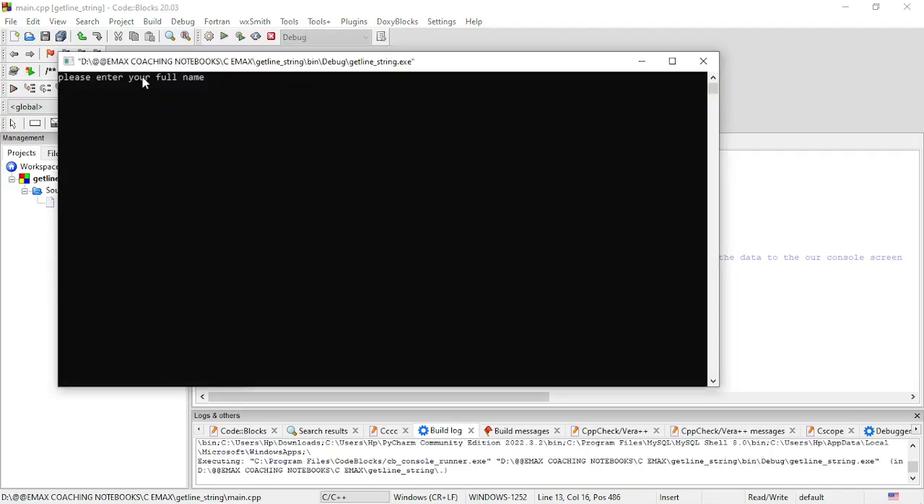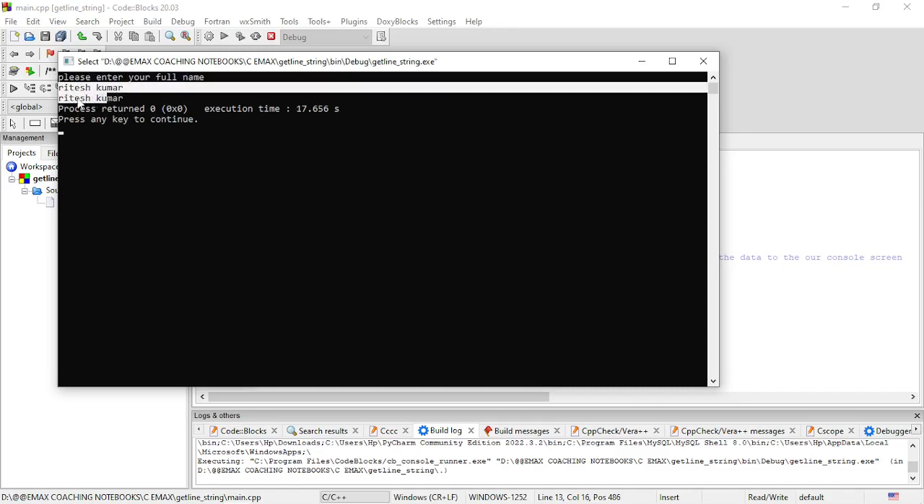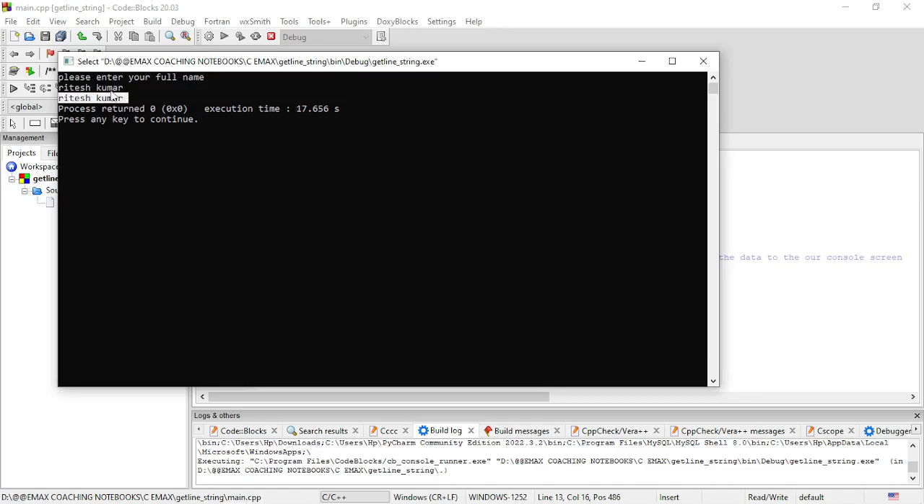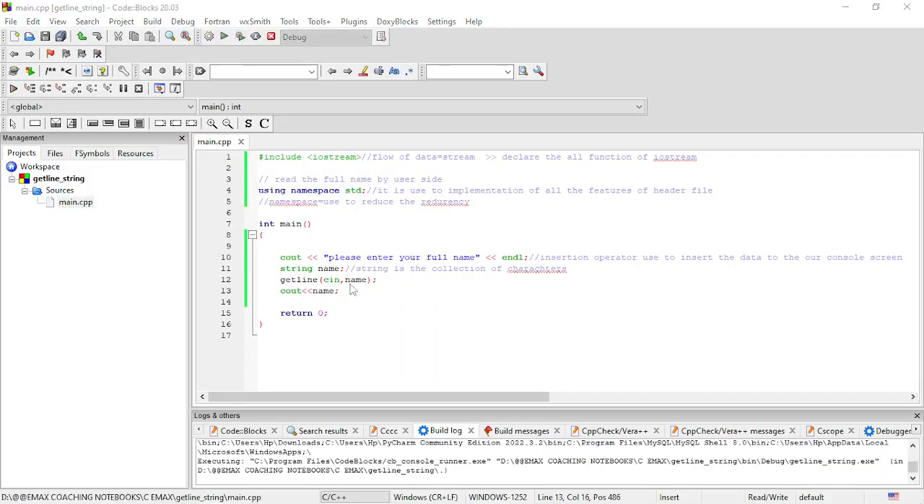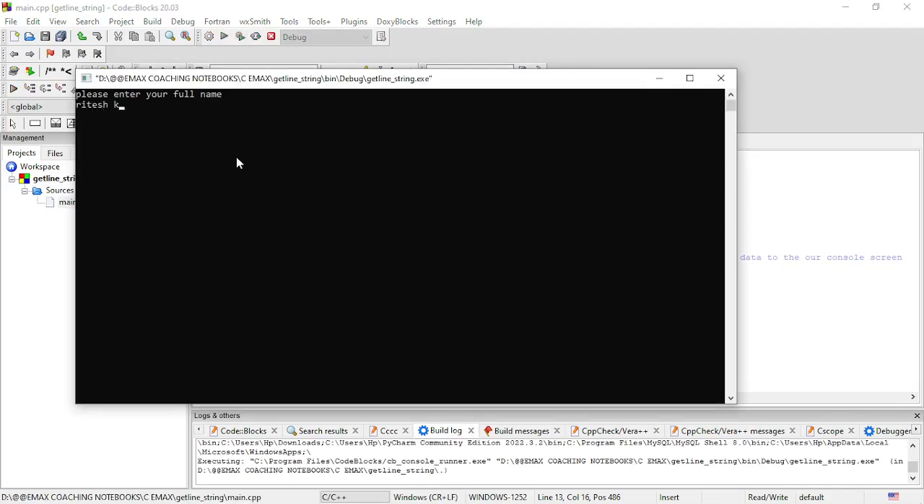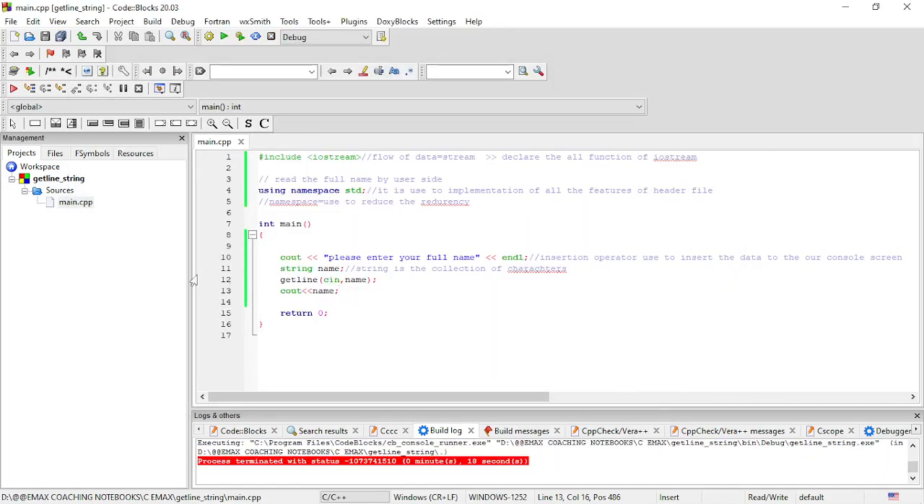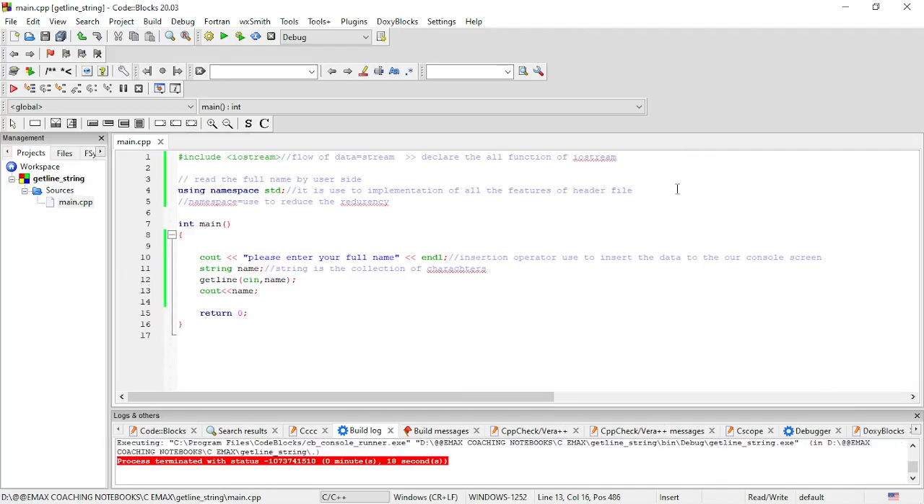Here is our console screen. The output says something like: please enter your full name. Then I give the full name, Ritesh Kumar, and press enter. It prints the name I have already given, the full name. Whatever we want to write here, whether Ritesh Kumar Maurya or anything else, it will be read. So it is mainly used to take data from the user side. If you are going to create a website or an application to solve a problem, this C++ function will be used there.